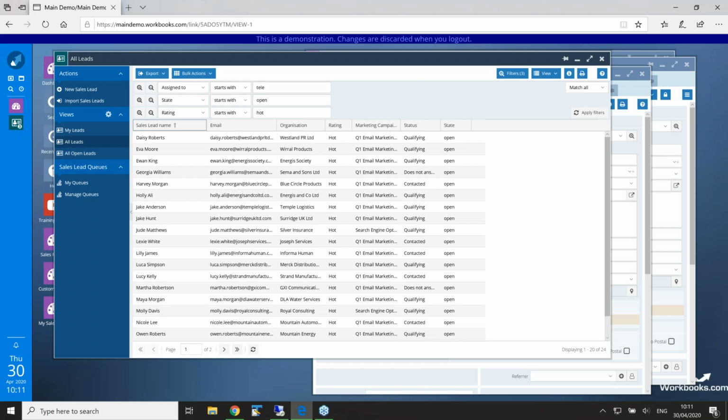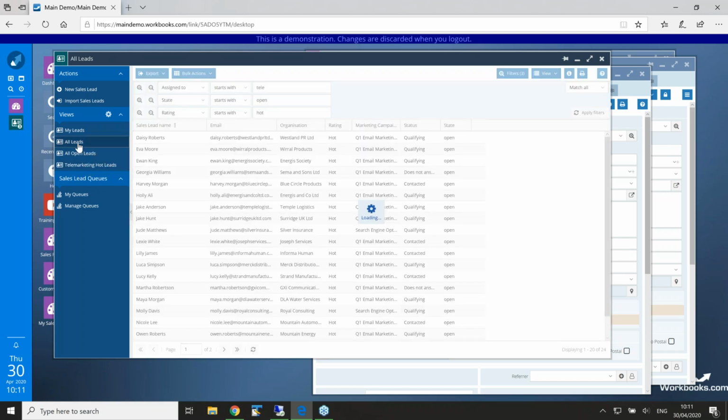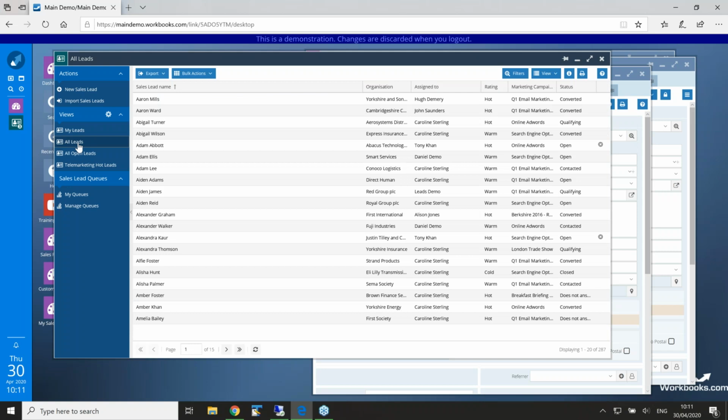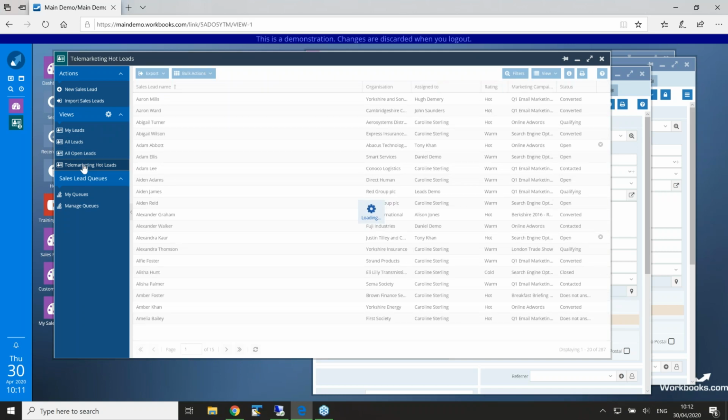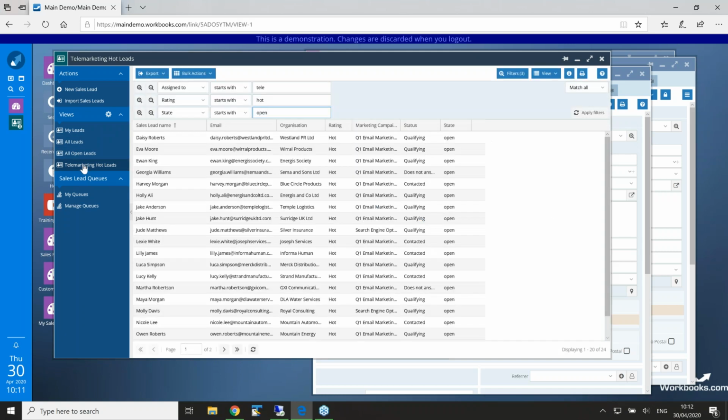And you'll see what's going to happen over on the left hand side in this views area. I've now got my new view. If I go back to all leads, you'll see it hasn't changed because I chose the save as option. But I do have this telemarketing hot leads view, which I can go to at any point in time really quickly and easily.